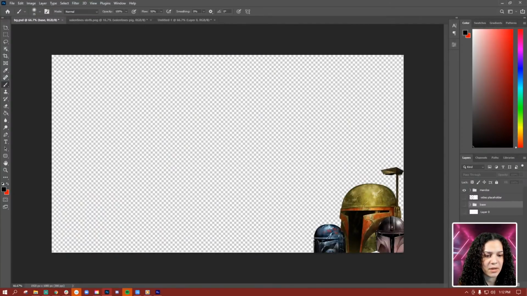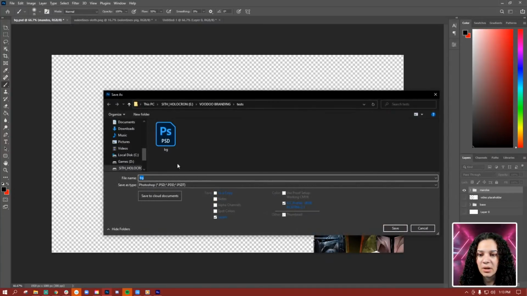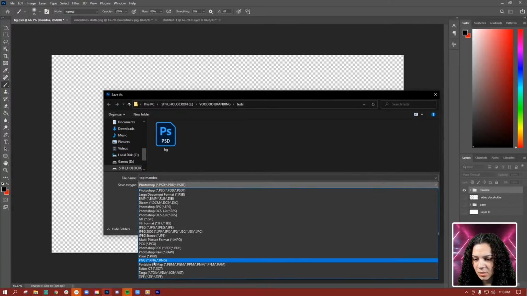I'm going to pull these Mandos back in because I need to make this a separate layer, but I need the layer to be the aspect ratio that I want. So when I place this into my Rush file, everything looks the way that I had it here in Photoshop. So it has all this extra space so that it'll place into the proper place, and I'm going to press Control Shift S, save on computer, and I'm going to call this Top Mandos, and I'm going to save as PNG.